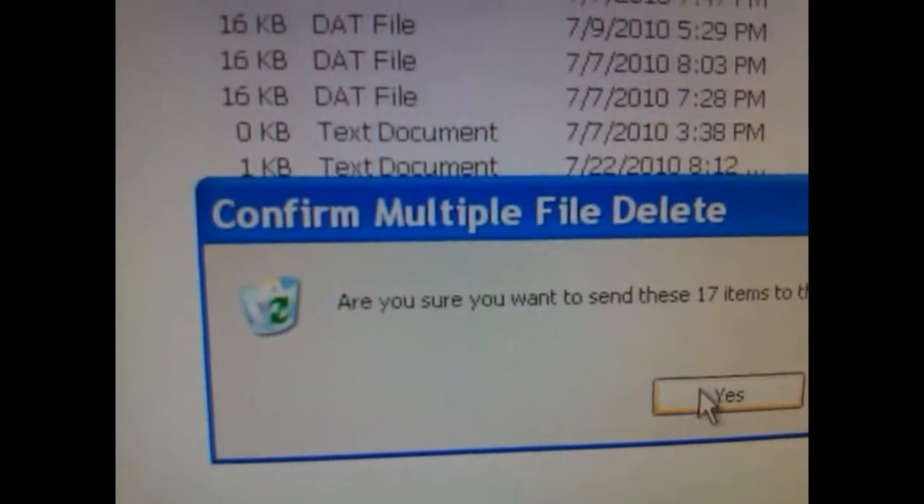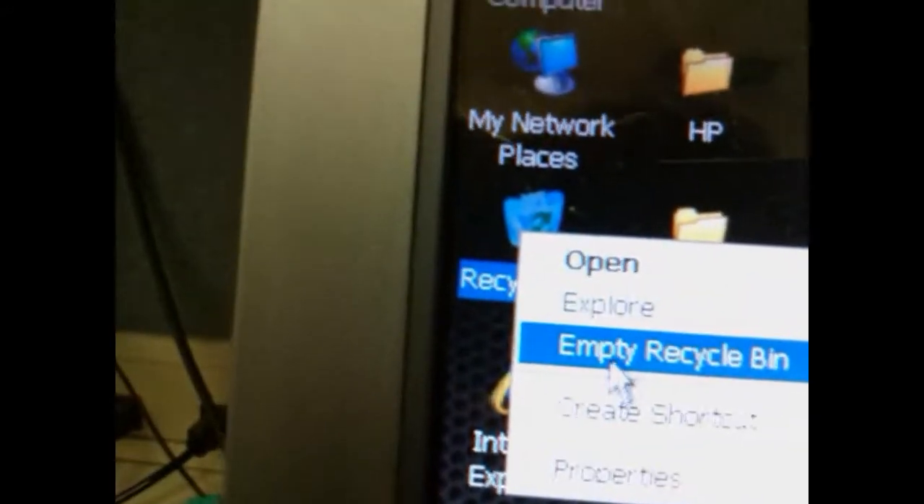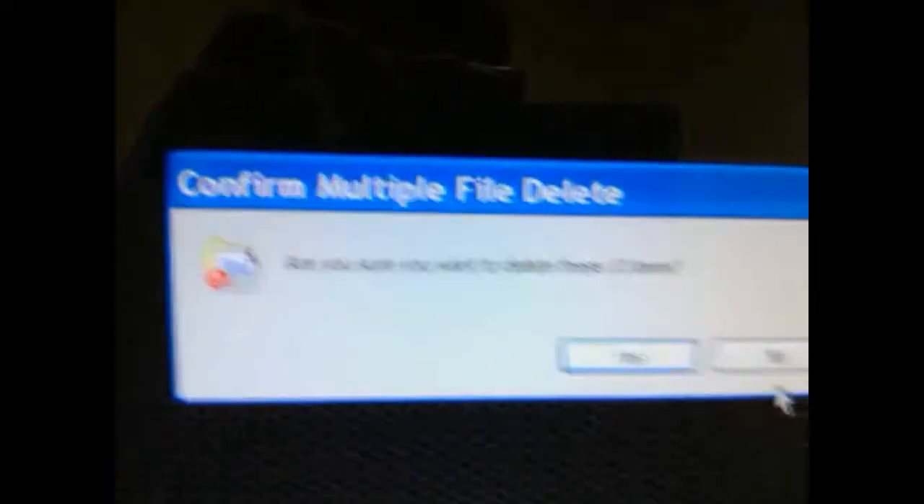confirm your delete. As you can see, it's having trouble with a few files. I'm going to let that go because it's not as important as getting it as clean as possible. Close your window. Find your recycle bin once again. Empty recycle bin. And you are done. You have cleaned the temporary and temporary internet files out of Windows XP, Windows 2000, Windows Vista, and Windows 7.